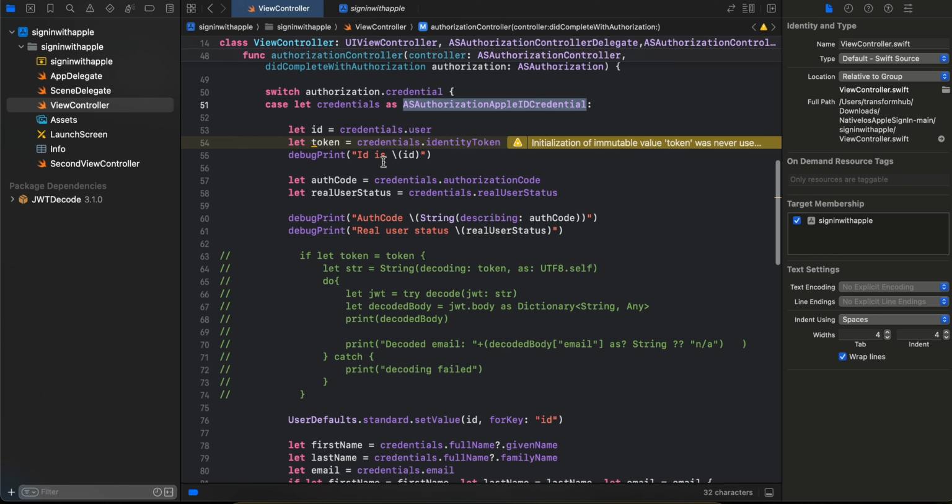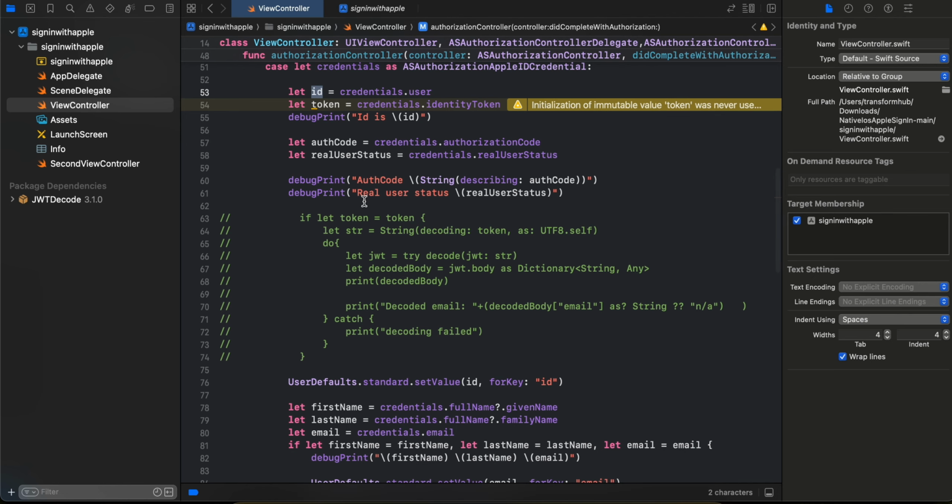Okay, I'm just checking if it is an AS authorization Apple ID credential. If yes, then you will get the ID. Now this ID is very important. Store it inside your keychain, but just to keep this tutorial simple, as you can see I'm storing it inside user defaults. Don't store it inside user defaults, that's a bad practice.